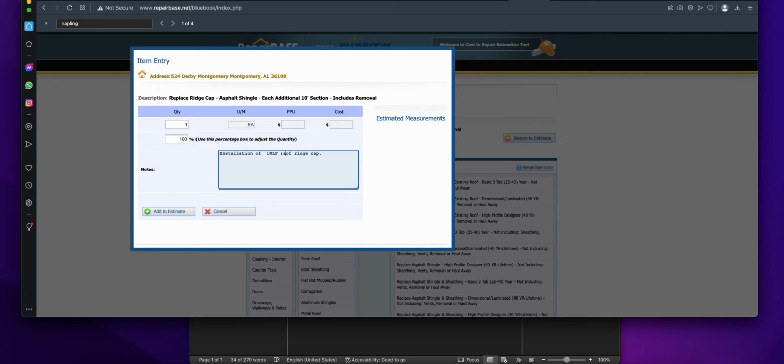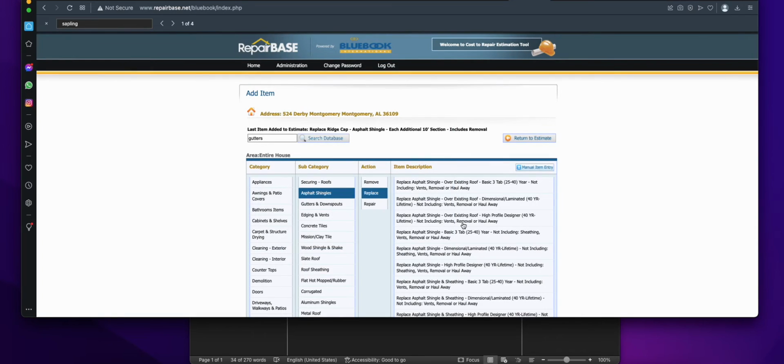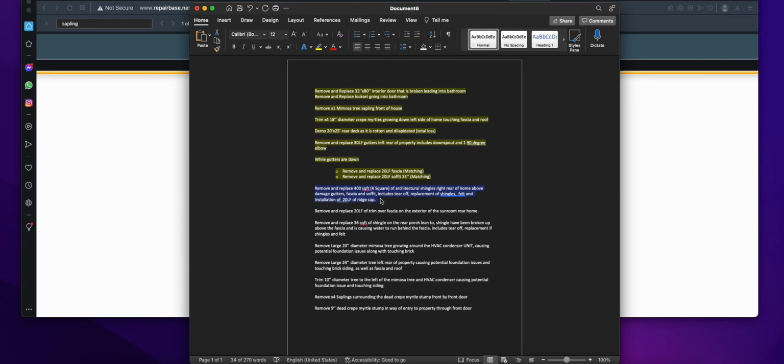Parentheses, and we'll put additional 10 linear foot, total of 20 linear foot. So add to estimate. So that covers that part of it, okay?